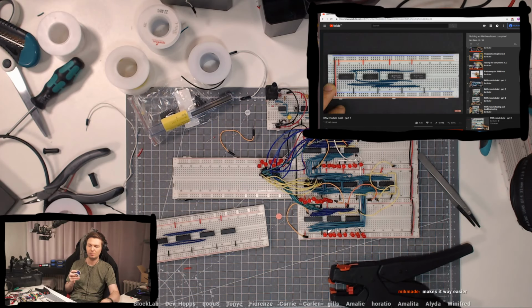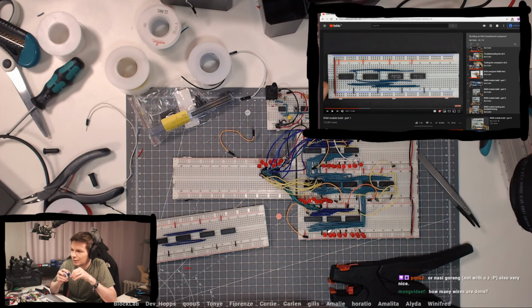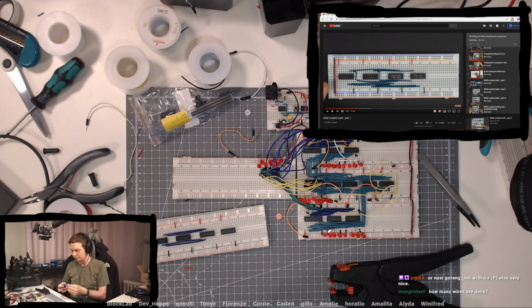Of course we want to be able to see what's going on here. So, how many wires are done? Well, that's what the wires command is for. You already saw in chat: 12.